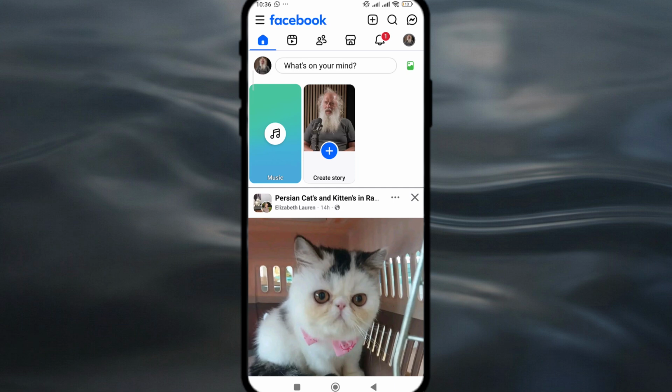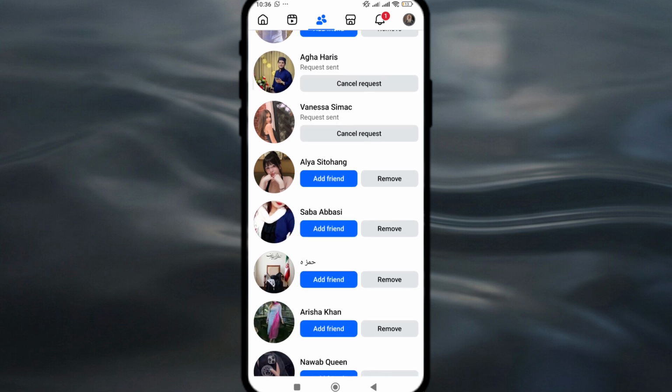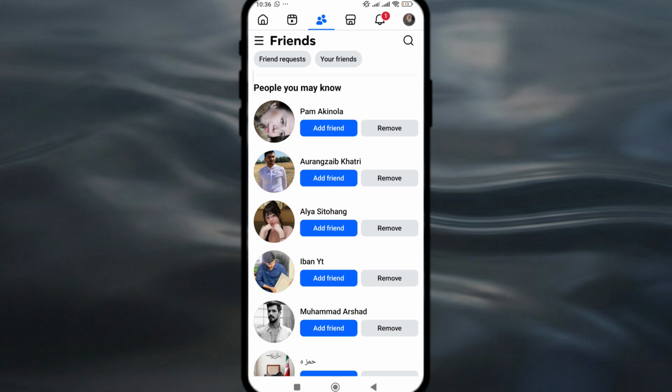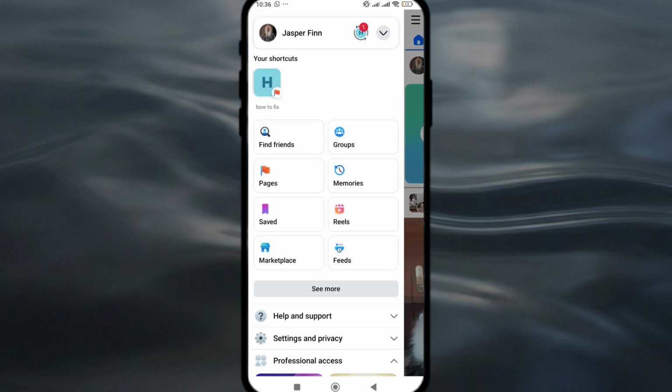In this video, I'll show you how to check the friend requests you've sent on Facebook. Sometimes you send a friend request and later want to see whether the person accepted it or if the request is still pending. Facebook keeps a list of all the requests you've sent, and you can easily find them in just a few steps. First, open the Facebook app and tap on the three horizontal lines in the top corner.